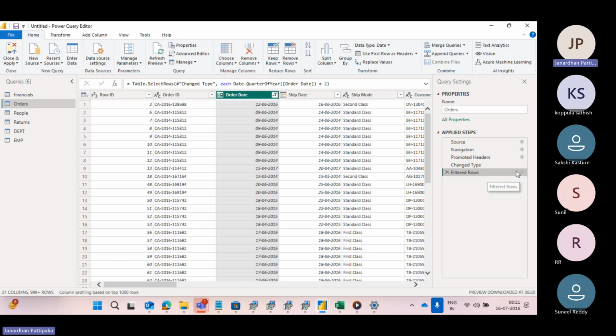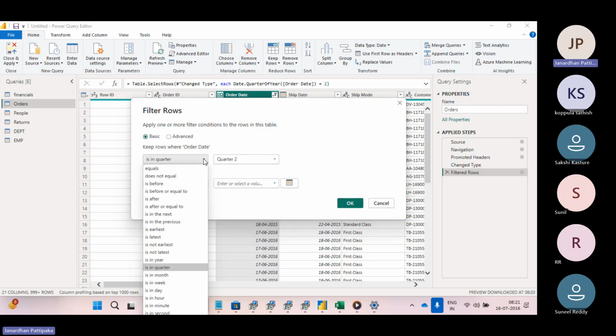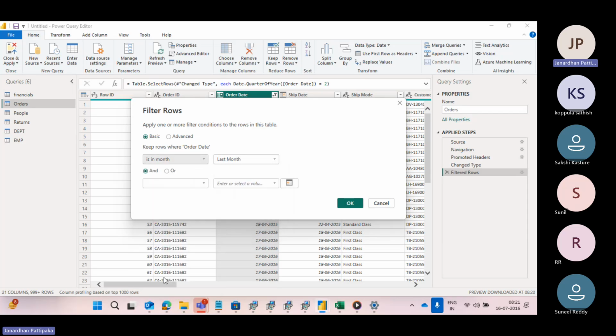I am removing this here. That means for quarter 3, for all the years it will take quarter 3 only: July, August, September. If you select quarter 4, for all the years you will see October, November, December data. So like this you will get the data for is in the quarter, is in the month.